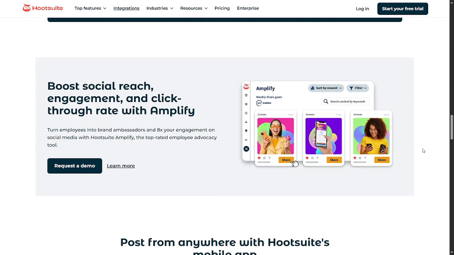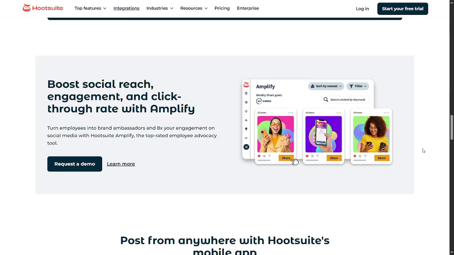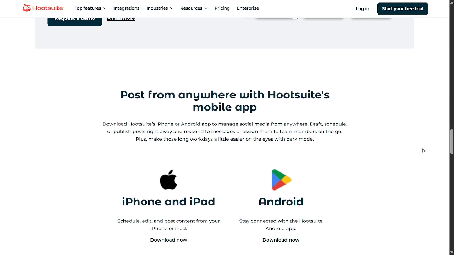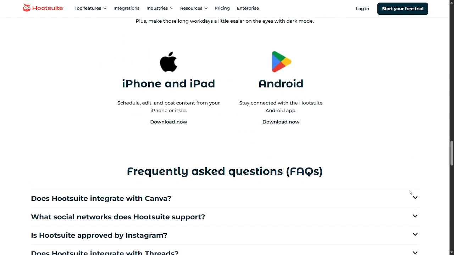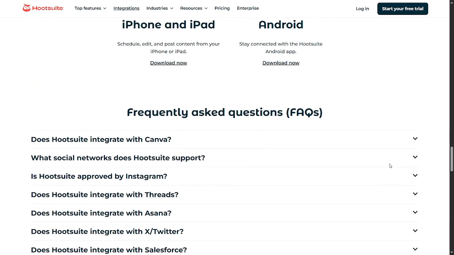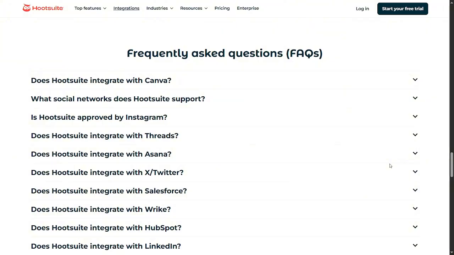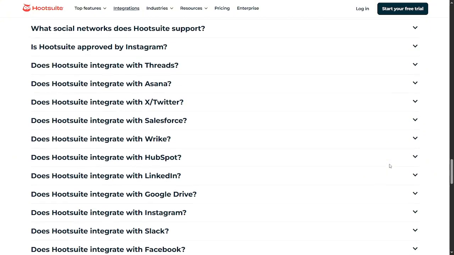What really stands out about Hootsuite is its analytics. You can track performance across platforms, measure engagement, and even export detailed reports for clients or internal reviews. For marketing teams that need data to guide strategy, those reports are invaluable.